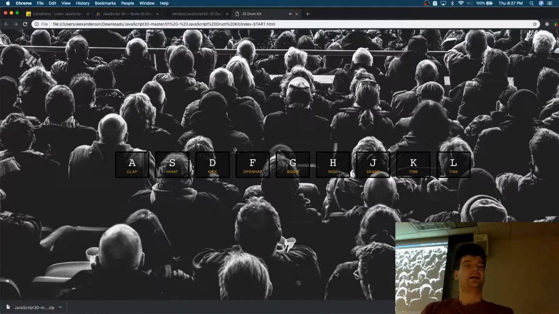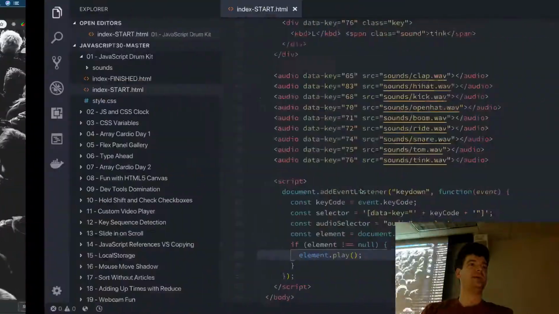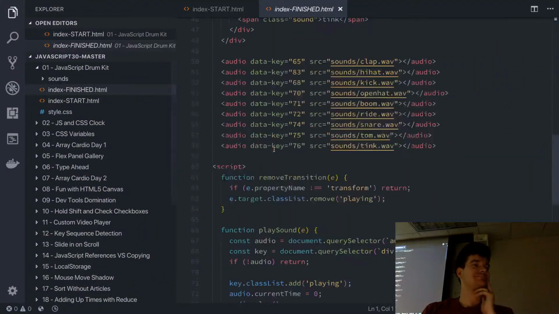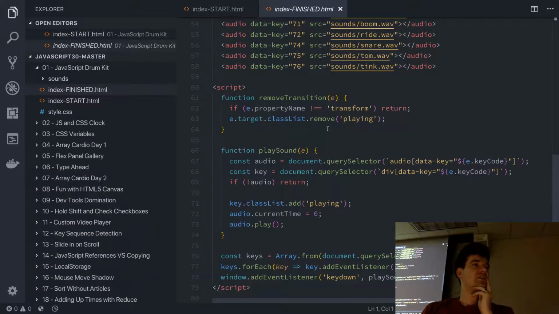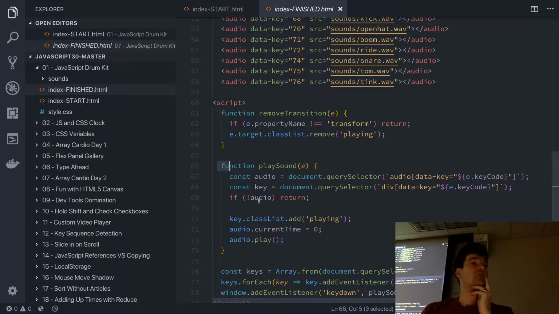Cool. Let me compare it to the way that he did it, just to make sure that I did it right. So let's see. He creates a function to play a sound. That's cool.